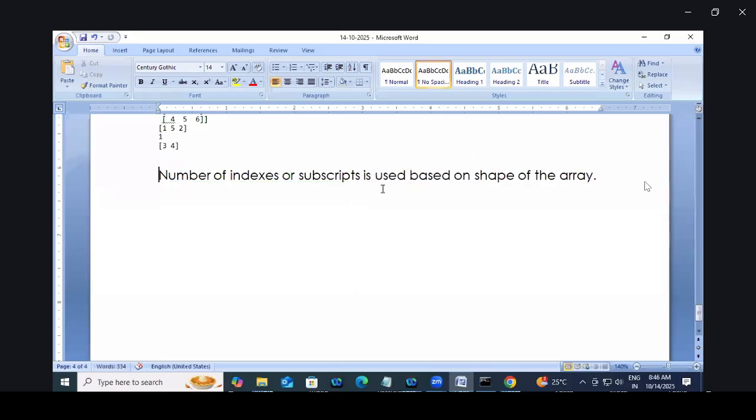Number of indexes or subscripts are used based on the shape of the array.